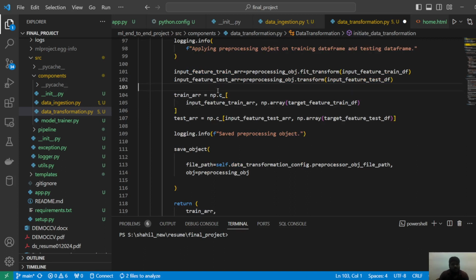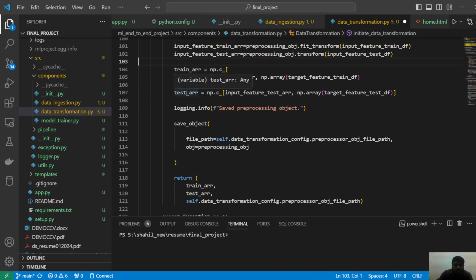Here we use np.c_, which creates a column stack of the input feature train array and the target feature train array. Basically we create a single array of the input features, the x values, and the target feature, the y values. Again we do this for the test array: np.c_ creates an array of the input feature test array and the np array of the target feature. So that we save the object.